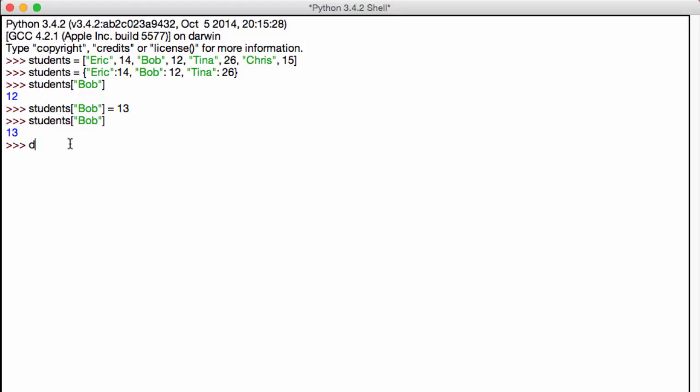What we do is we say del, and then we write the dictionary name. In this case, it's students. And what part of students do we want to remove? We want to remove the Bob part. So the key Bob and its value will now be deleted from the students dictionary. So now if you print out students, Eric 14, Tina 26.